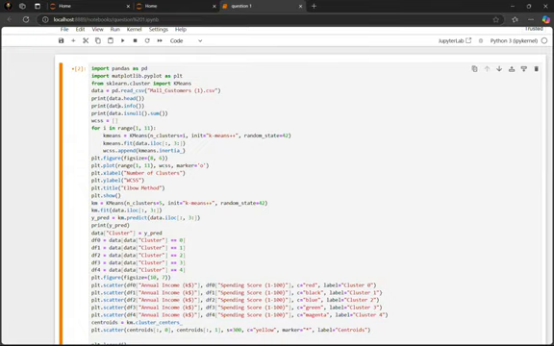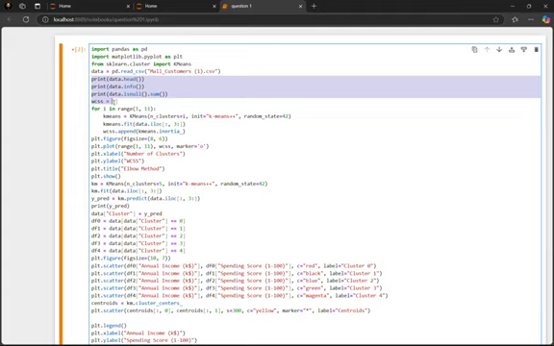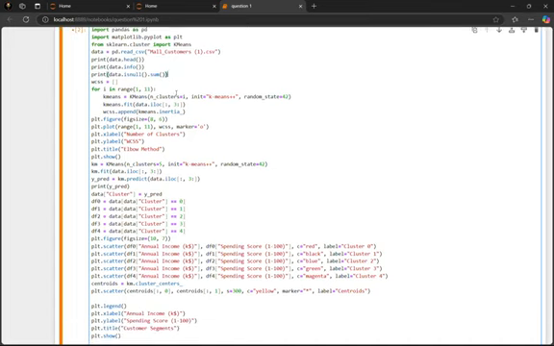Display dataset information. These are print(data.head()), print(data.info()), and print(data.isnull().sum()). data.head displays the first 5 rows of the dataset. data.info provides a summary of the dataset, including data types and non-null counts. data.isnull().sum() checks for missing values in each column.